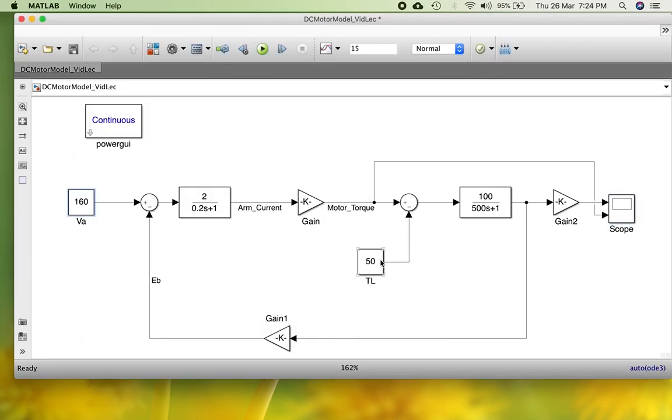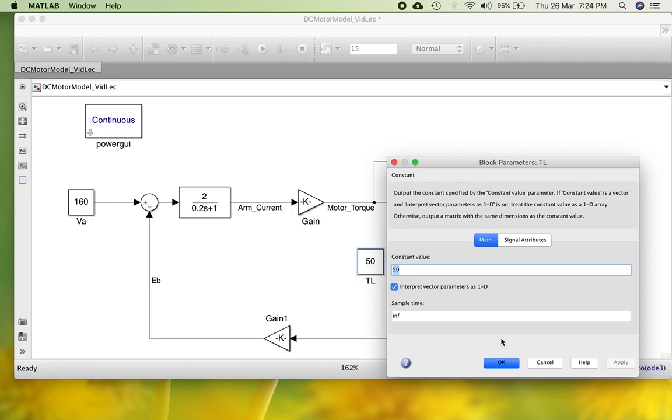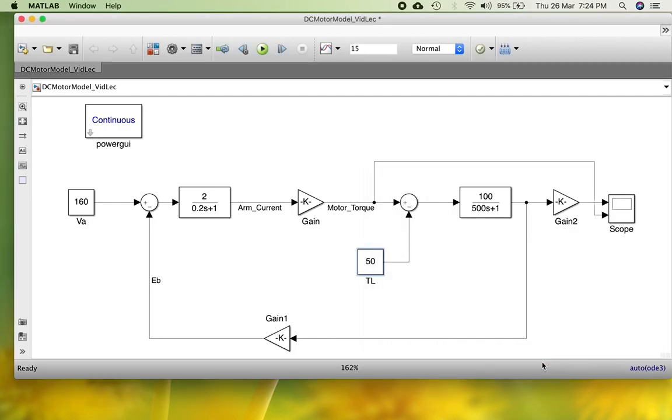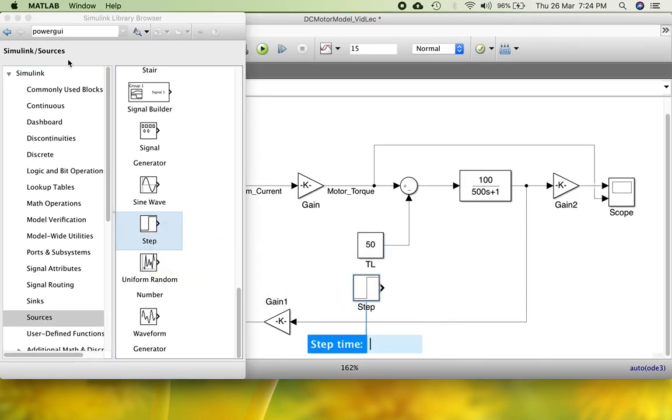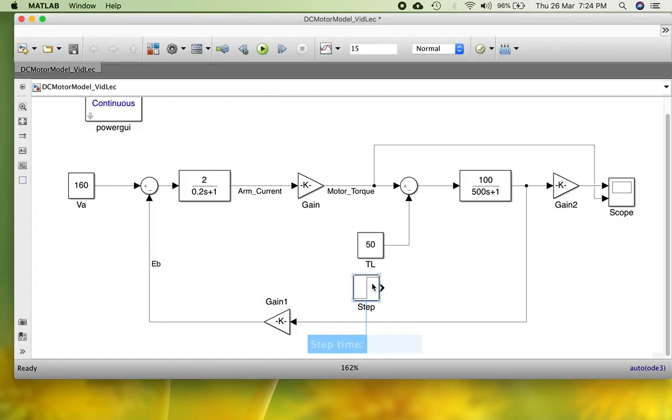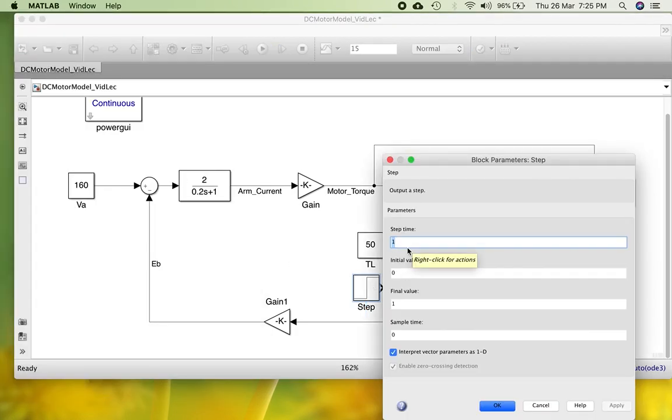It will be interesting to know what will happen if torque changes, for which we will use a step change. That is, torque has some value and at some time it changes its value in a step manner. Go to Simulink, Sources, and you will find Step. Drag it here and double click it. You will see the step time, which means at what time the step must be implemented. Our simulation runs for 15 seconds, so let it happen at 8 seconds.